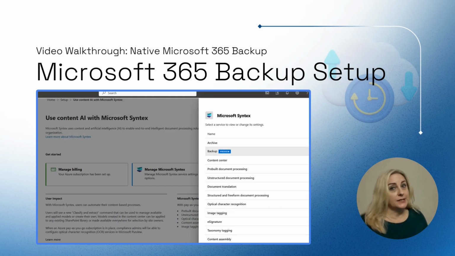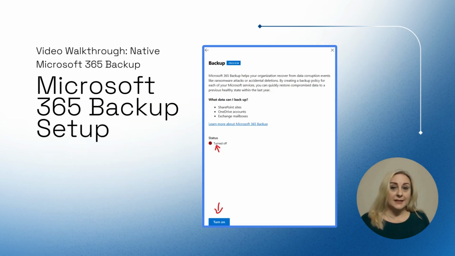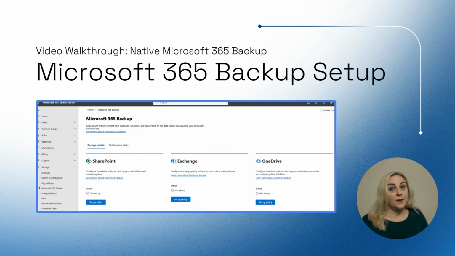The Microsoft 365 backup service is part of the AI content services of Microsoft Syntex. Once you get through all of that, before you can really play with it, you'll also need to turn the Microsoft 365 backup service on. You can see that by default, the status shows the backup is turned off. Once all that's completed, you'll finally see the real Microsoft 365 backup dashboard where you can start working from.